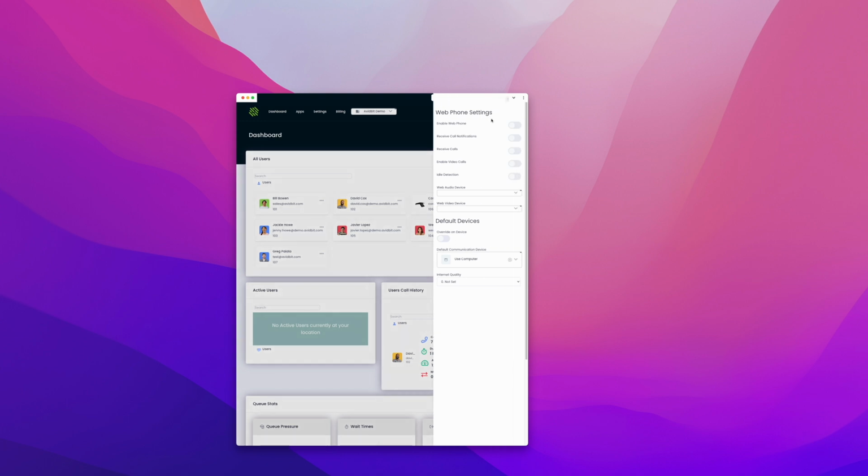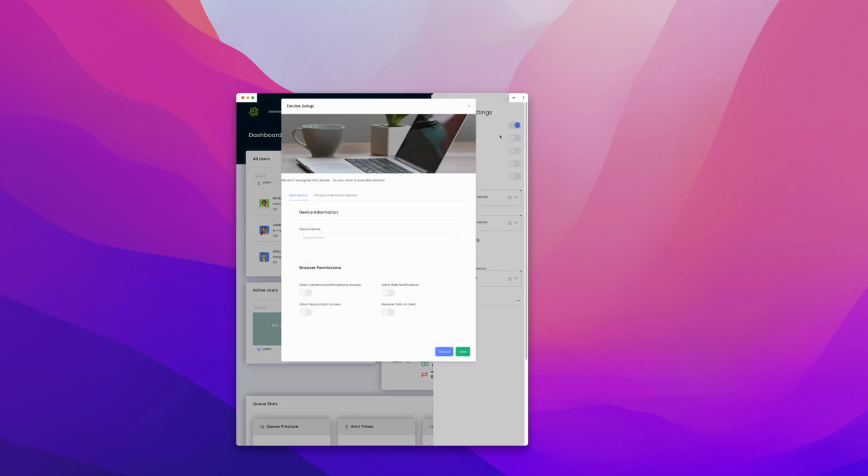When you click on the Settings button, the options will open from the right side of the screen. We need to enable the soft phone by toggling on the Enable Web Phone toggle. The first time you toggle on Enable Web Phone, you will get a pop-up that looks like this. All you need to do here is give the device a unique name. I'm going to call this device MacBook, so I know that this is my MacBook's soft phone.